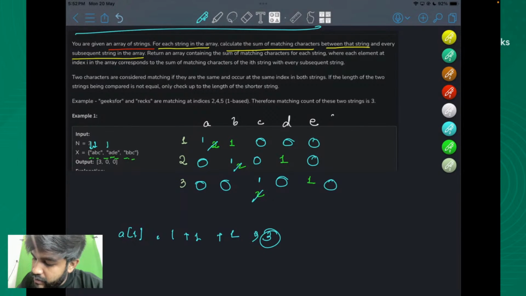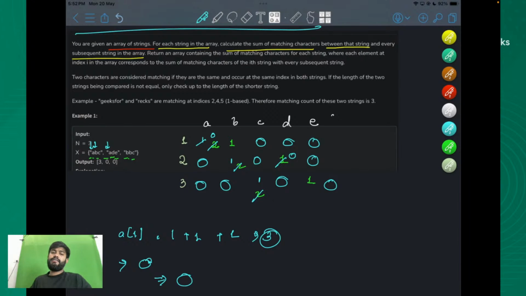The value for the second string, first we would remove the contribution. 2A, the value would be 0. Then 2D, the value would be 0. And 2E, okay, the value would be 0. So this is how we would have the value 0, 0. This is the idea itself.